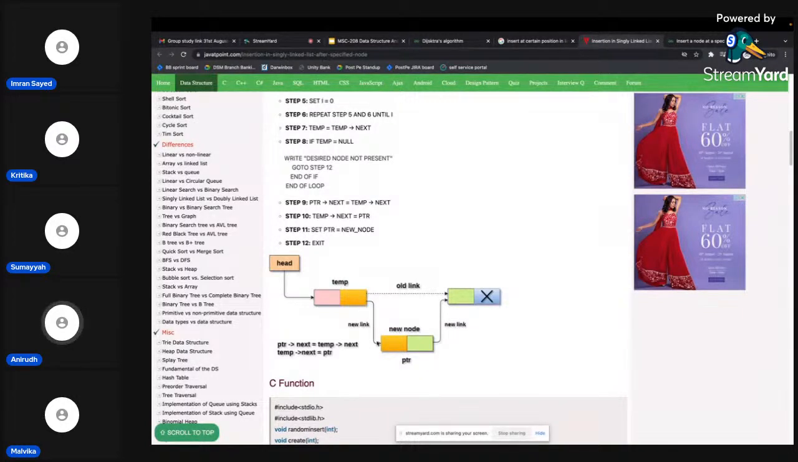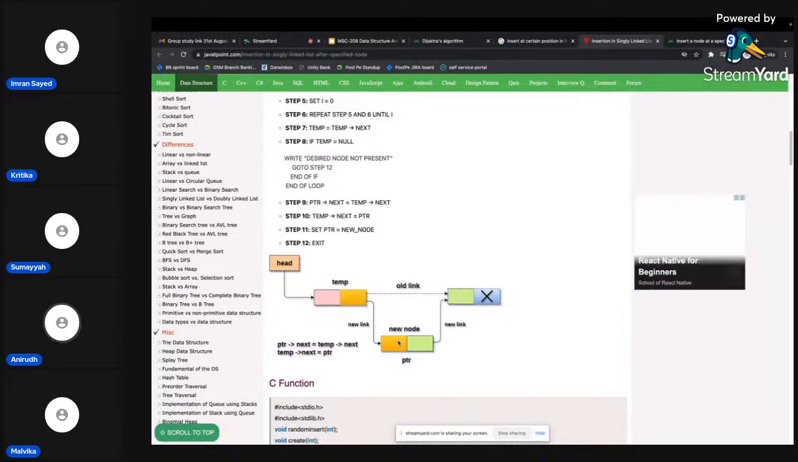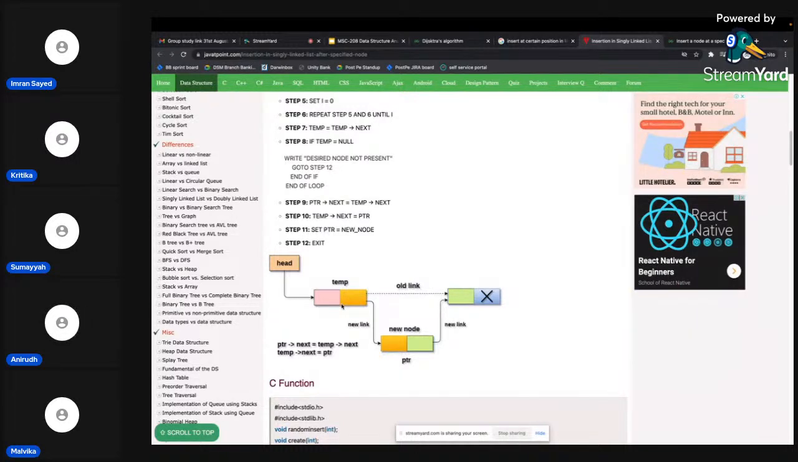Now, by this statement this link is created and this link is broken. So after executing those two statements, our new node is inserted between these two nodes, between temp and next of temp.